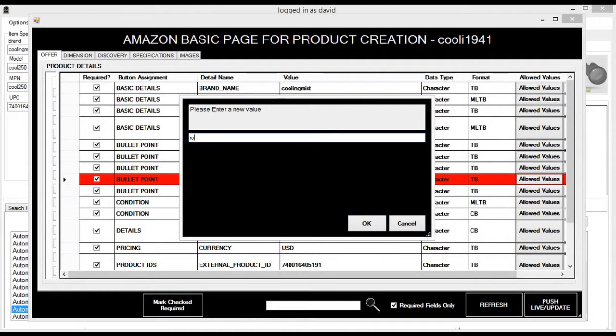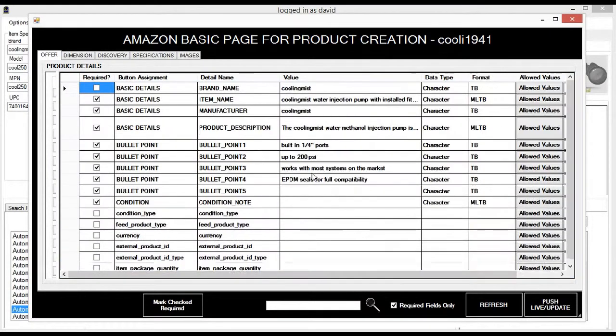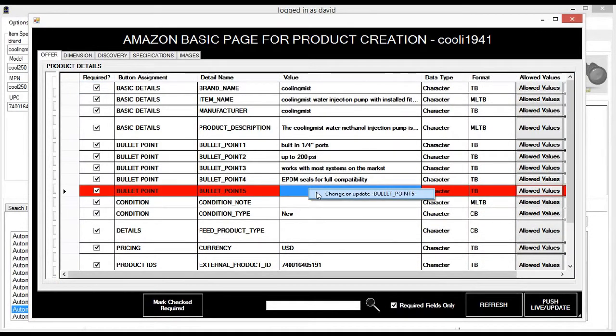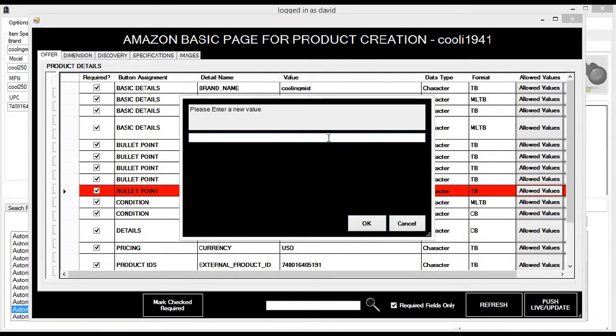In the meantime, we're finishing up the bullet points right now. So let's get that finished, and once we've finished with the bullet points, we're going to go ahead and explain the rest of it, and we'll show you how to push something live. It's very simple.